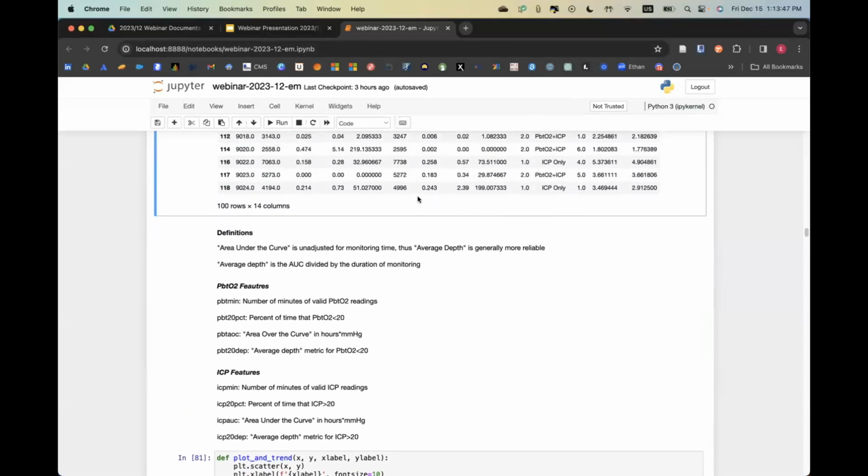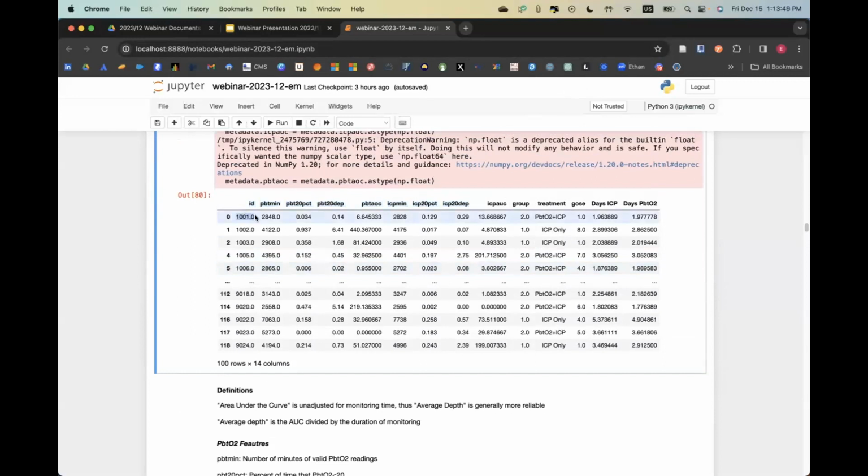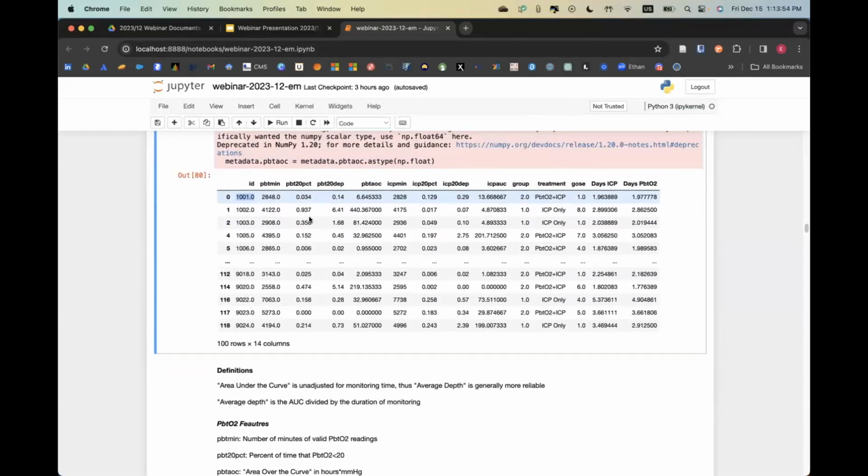And I'm going to go through these pretty quickly. So for each patient ID, there's some summary metrics. And I'm going to focus on these 4 for PBTO2 and these 4 for ICP. The group corresponds to the treatment group. And then this is the outcome measure that we're trying to predict. And then there's another metric for the amount of days that they had ICP monitoring and the amount of days they had PBTO2 monitoring.